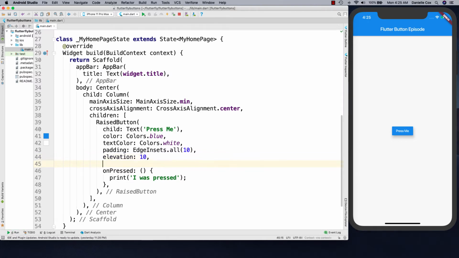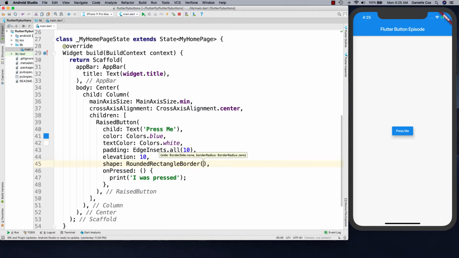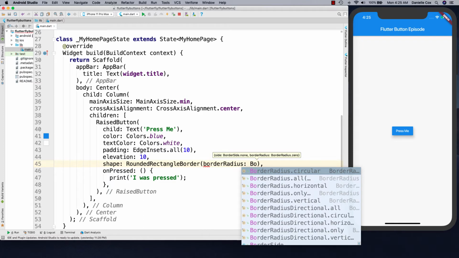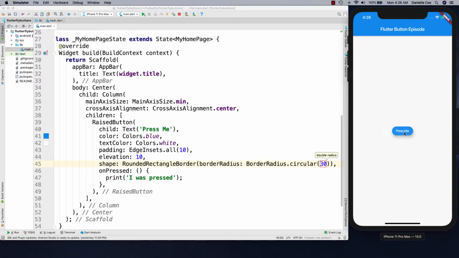And that last thing we might want to do is we might want to maybe round the edges. So why don't we do that? And we would do that with, let's say, a rounded rectangle border. All right? And in that, we're going to have a border radius, which is going to be, let's say, circular. And 30 is probably a good number for that. And we do that, you'll see that it just rounds out off. And wow, it's starting to look a little nicer, isn't it?